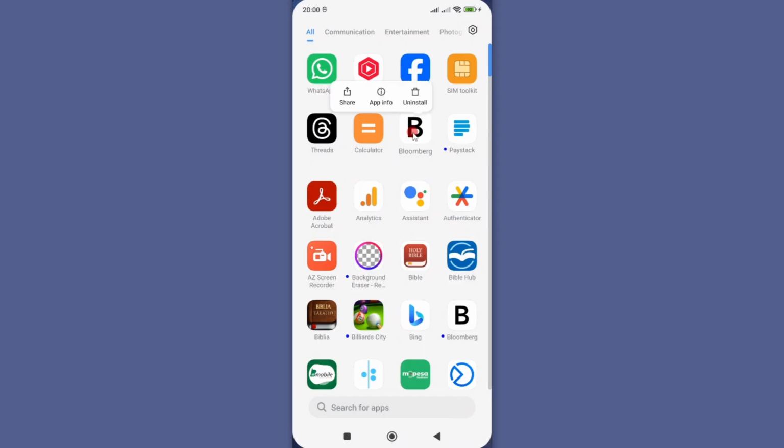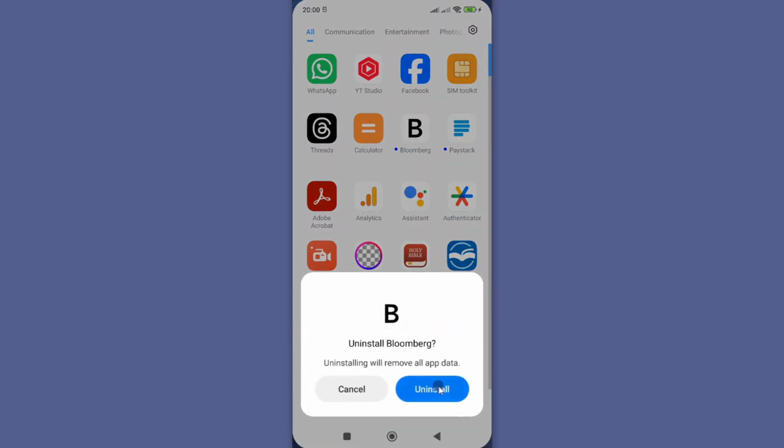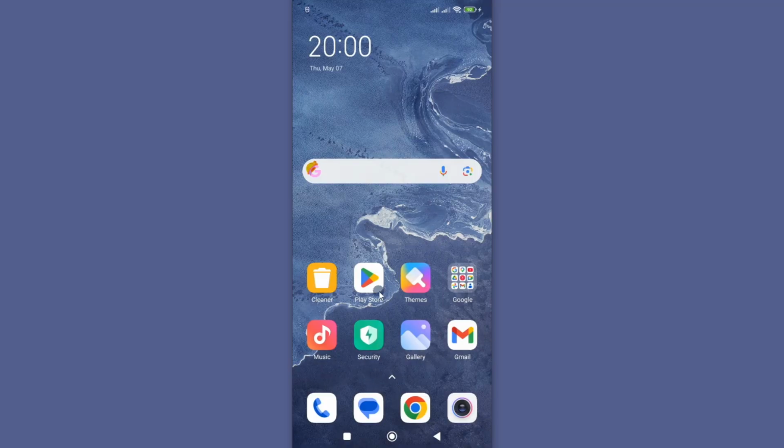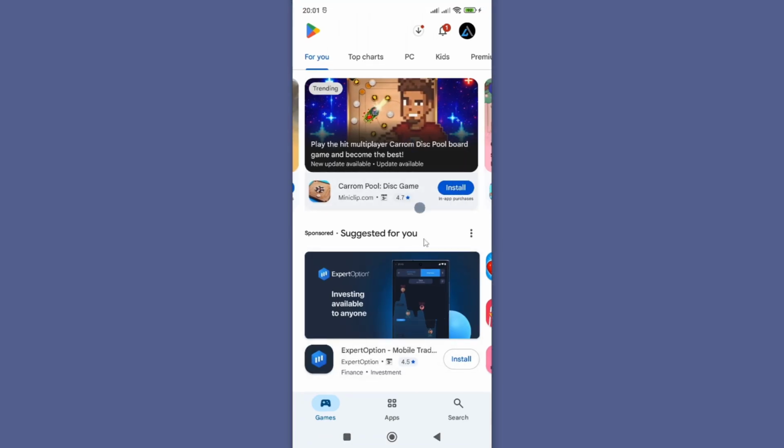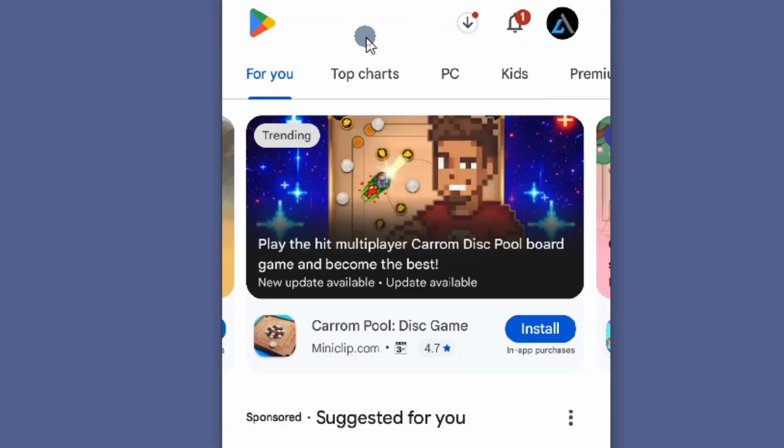So first, I'll uninstall it to show you the process. Now to install the Bloomberg app, you need to go to the Google Play Store if you're on Android or the App Store if you're on iPhone. Open it. And from here, search for your app.